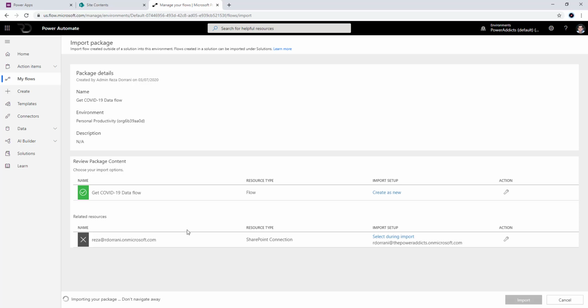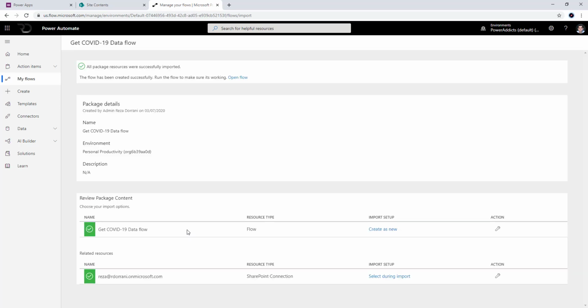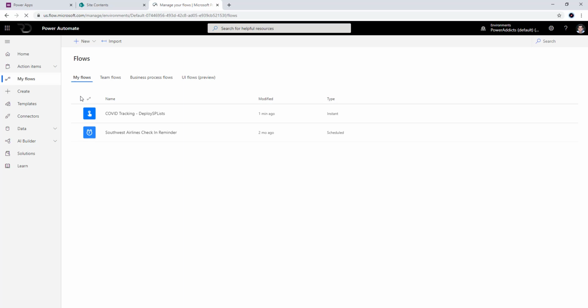This flow is the flow that basically runs on a schedule to fetch data from the web service and add all that information into the SharePoint lists, which the Power App leverages. Okay, so now all packages are successfully imported. Let's go back and refresh this, and we should see the data flow.